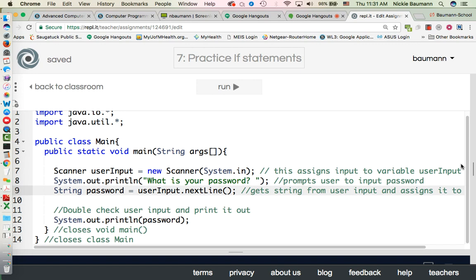Okay, let me see. Julian, in string password equals user input, you need next line. I think line needs to be a capital L. Thank you. See if that works. It worked. Okay.